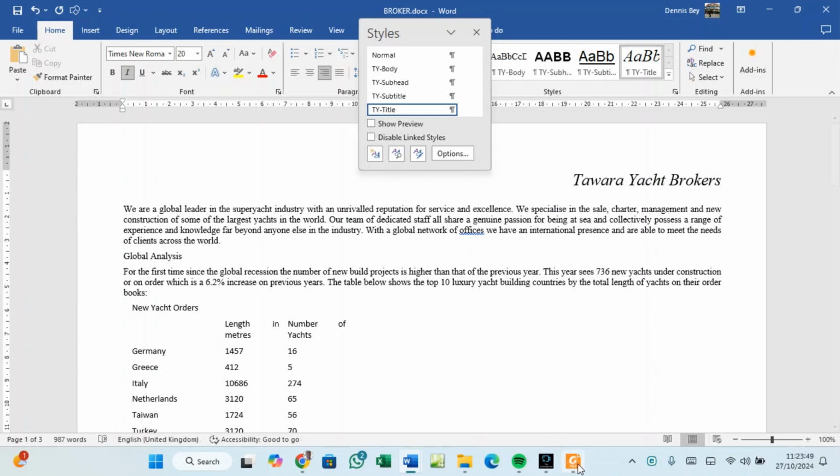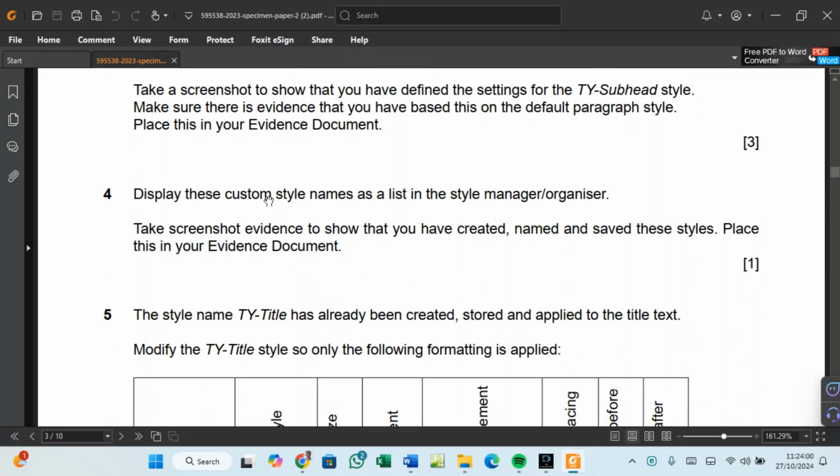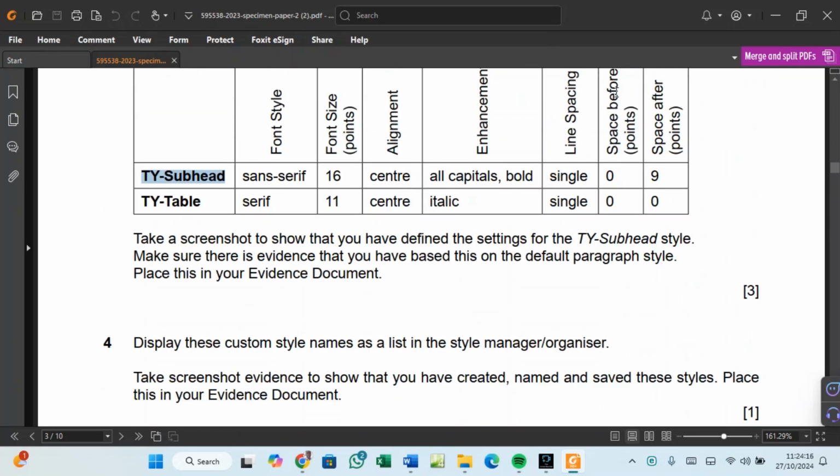Okay, let's see what the question is saying. So I've already done that. Display these custom style names as a list in the Style Manager organization. They want me to display the custom names as a list. Take a screenshot to show you have created, named, and saved this style, and then place it in the evidence document. They want to see if I created TY subhead. Which one was I doing? Then I need also to make this one here before I can take the list.